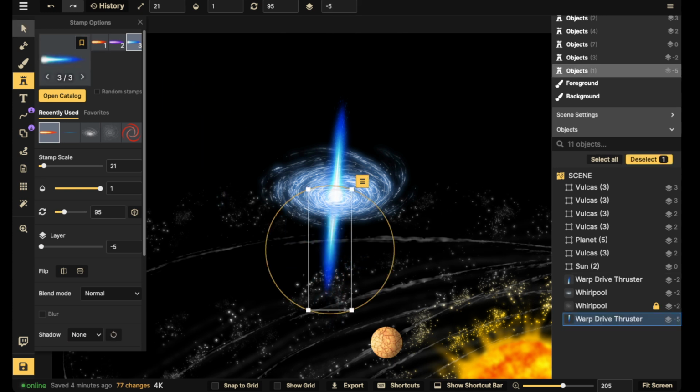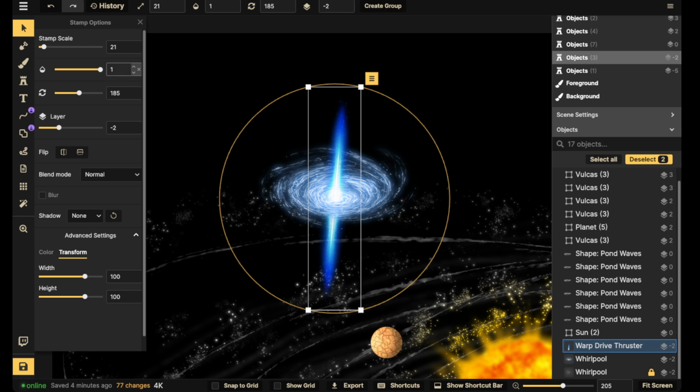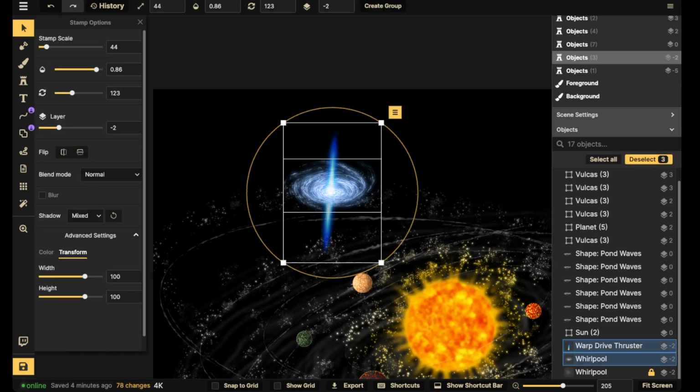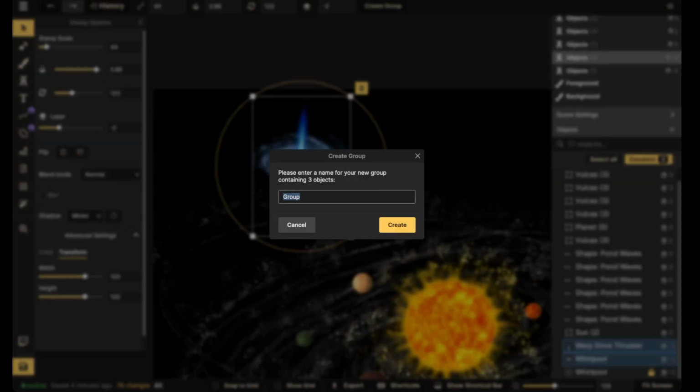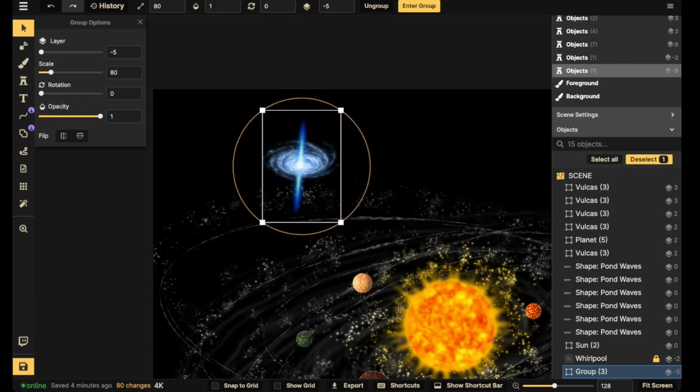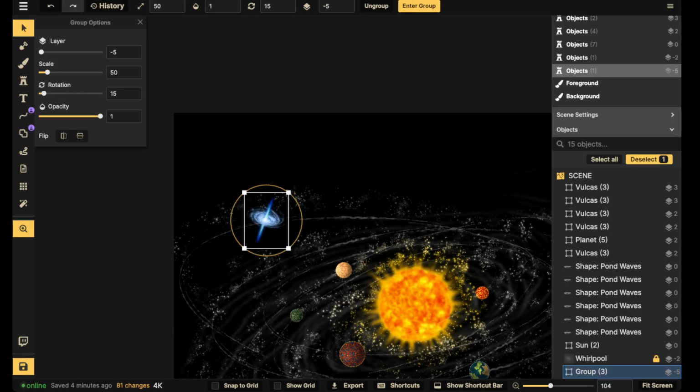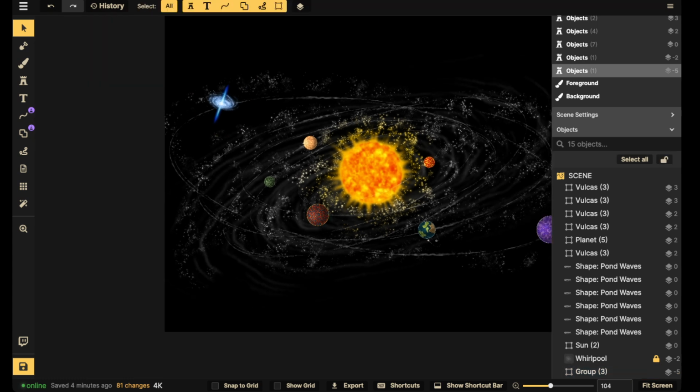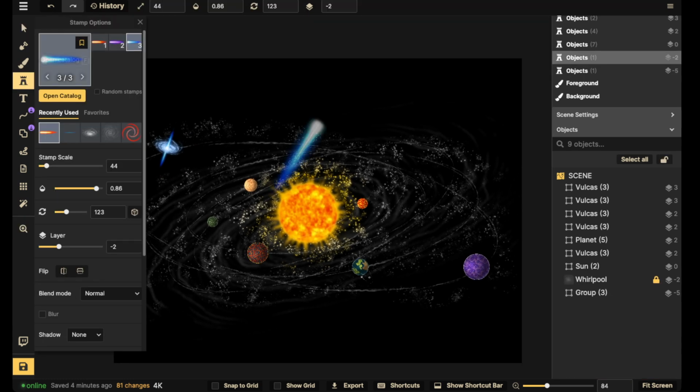There you go. And then they're a little on the bright side, so I'll just bring the opacity down just a little bit. There we go. And then I can just copy and paste these, create group, or select them, and then place these off like this. You know, I see you have a little quasar over there.